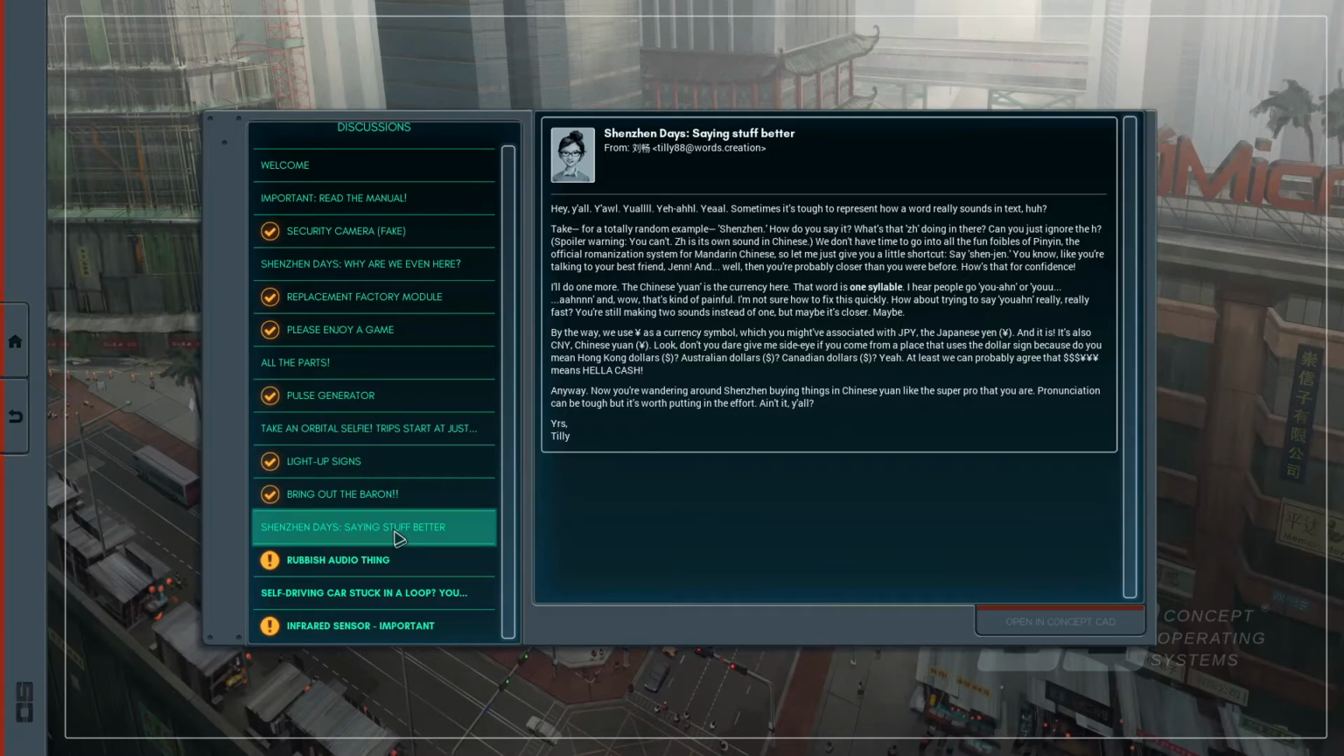Shenzhen. I should have known that because I know how that syllable works. You know, like you're talking to your best friend Jen, and well, then you're probably closer than you were before. Shenzhen. We'll try to remember that going forward. How's that for confidence? I'll do one more.